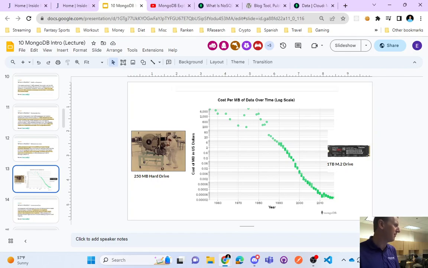1,000 meg roughly is a gigabyte. 1,000 gigabytes is a terabyte. So that giant device that was as big as the person was 250 meg. In general, what this chart shows is that back in the 60s, hard drives were very, very expensive. And moving into today, 2010 and later, hard drive space is very, very cheap.